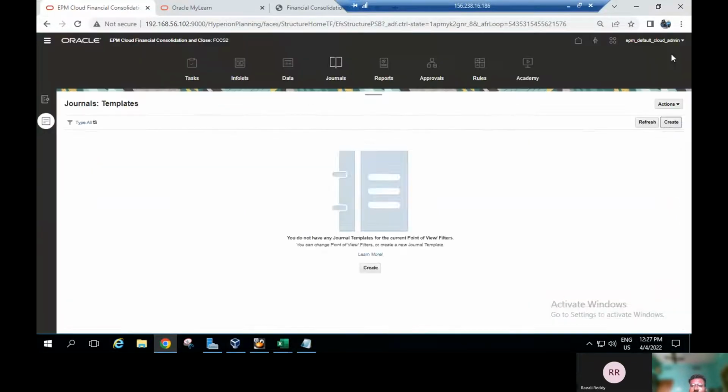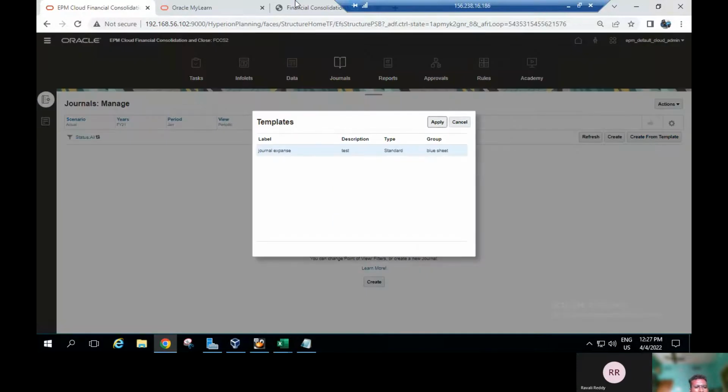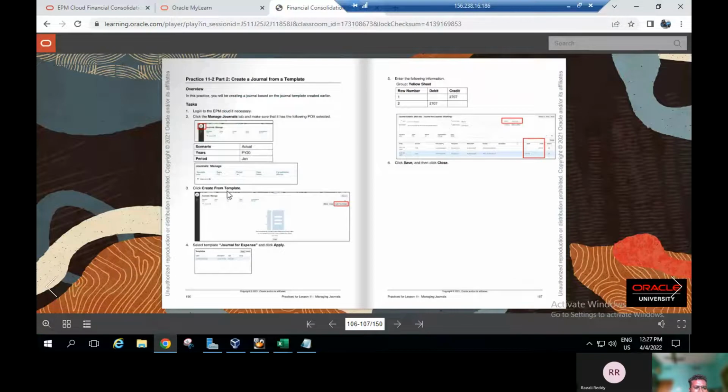Come back and select the journal manage. Here you have to select the create from the template. Okay, sorry. You have to change the scenario part here. Yeah, scenario should be actual. The year should be 2021 and coming the period should be in Jan. Okay. After that, click the create from the template and then select the template and journal for the expense and click apply. And after that, select the following information. Group you have to assign as a yellow seat. And after that, click save and then close.